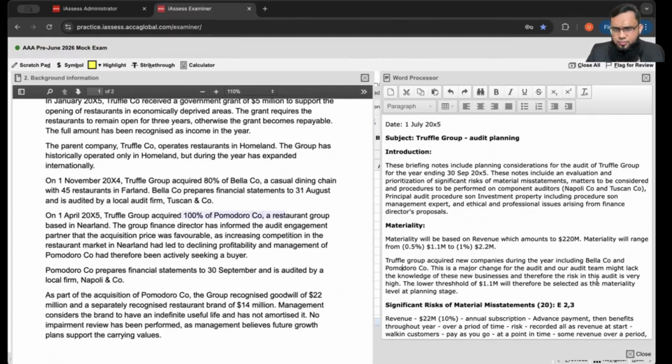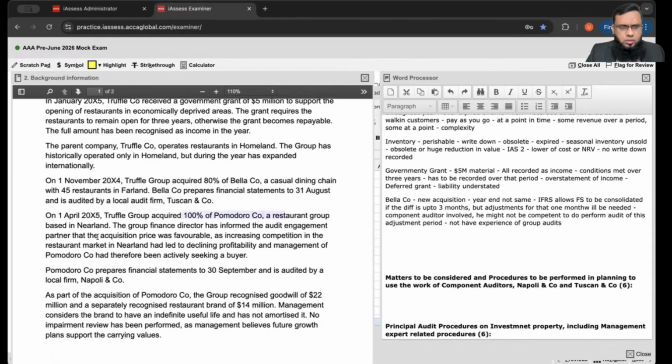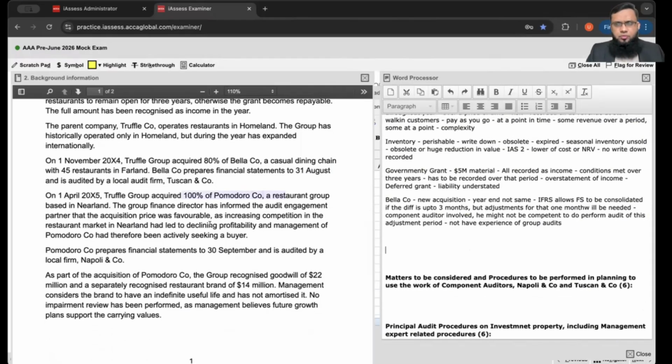Pomodoro. Now, on 1st April, Group acquired 100% of Pomodoro Company, a restaurant group based in Nearland. The group finance director has informed the audit engagement partner that the acquisition price was favorable. Favorable means that they paid less. No, it was favorable for them. He's thinking that we have paid a good amount, as increasing competition in the restaurant market in Nearland had led to declining profitability, and management of Pomodoro Company had therefore been actively seeking a buyer.